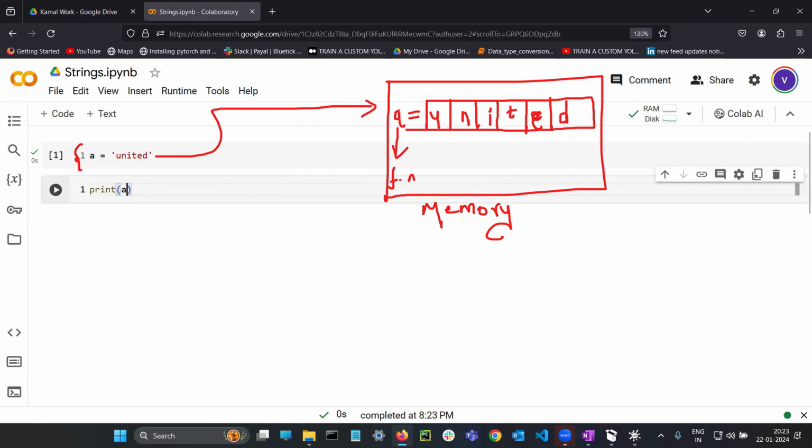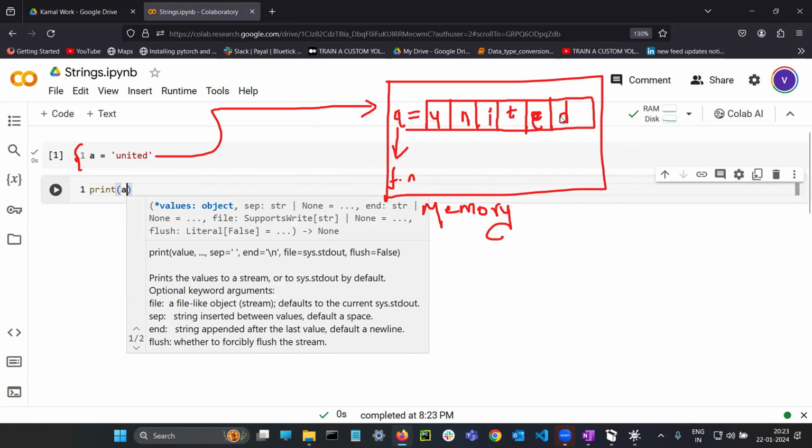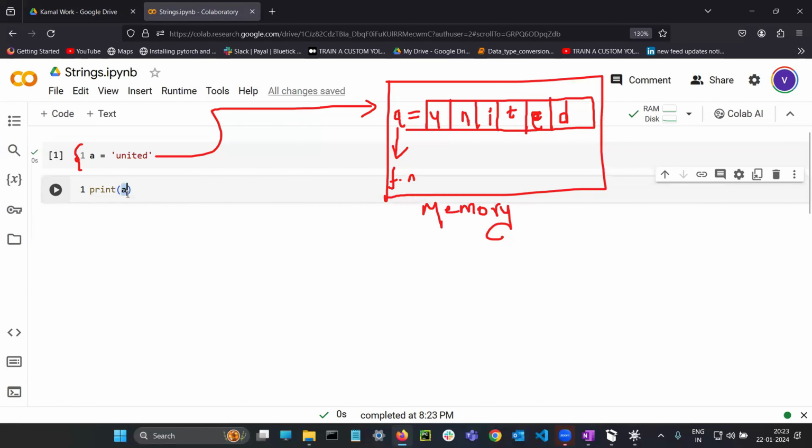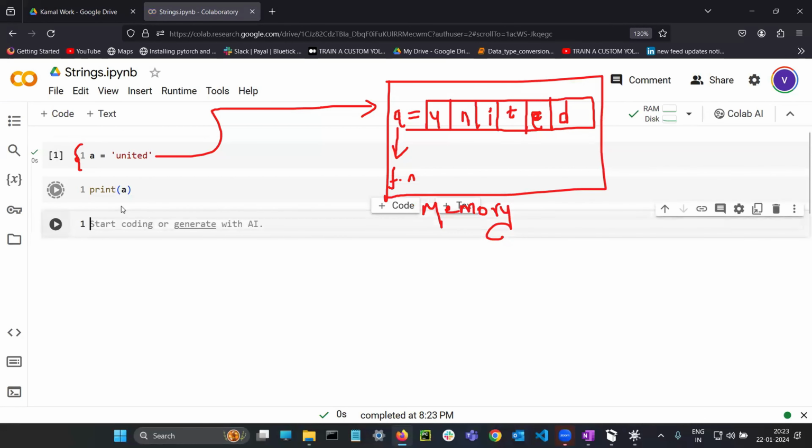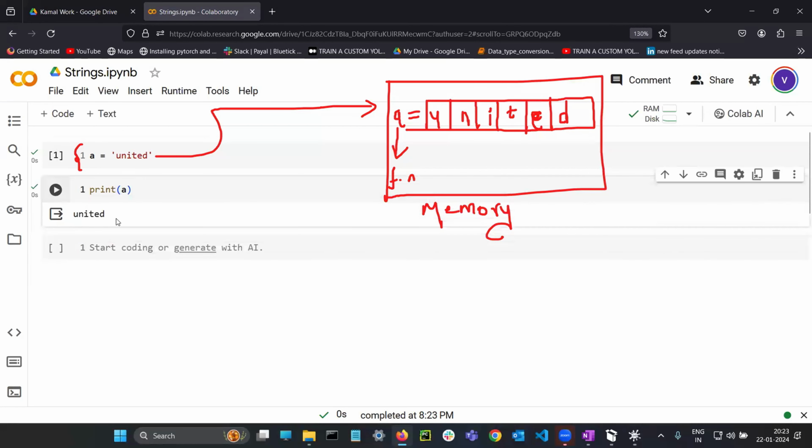Guys, if anybody calls your family name, will all the family people respond or not? Yes, sir. I'm calling the family name, United, and all the family people will respond. So calling means calling each and every family person. If you call the family name, automatically all the family members will be called.